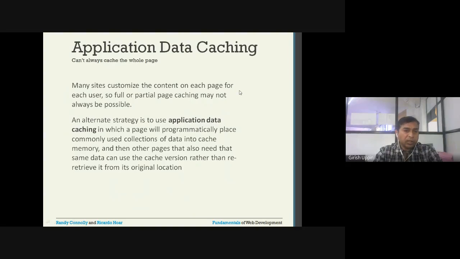Application data caching. We can't always cache the whole page. Okay, there are some limitations with caching. Some pages or some parts of pages are dynamically changing for each user. In those cases, caching the complete page or the partial page is not possible. So the alternative is using the application data caching. Many sites customize the content on each page for each user, so full or partial page caching may not always be possible. So that is the limitation.